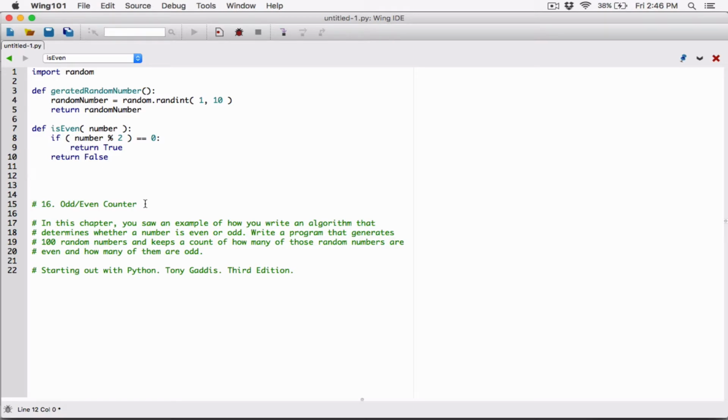Now let's go ahead and write our program itself. It says write a program that generates 100 random numbers, okay, and keeps a count of how many of those random numbers are even and how many of them are odd. Now let's go ahead and define a main function.